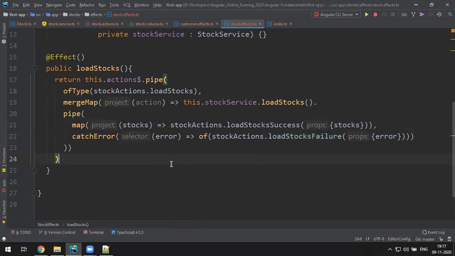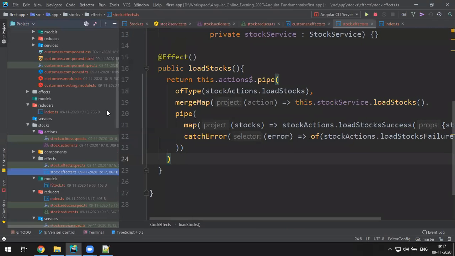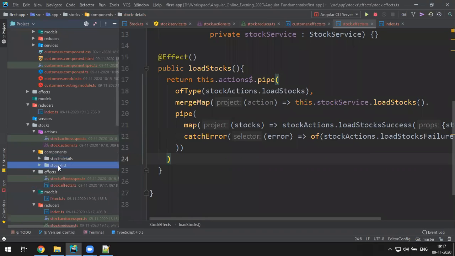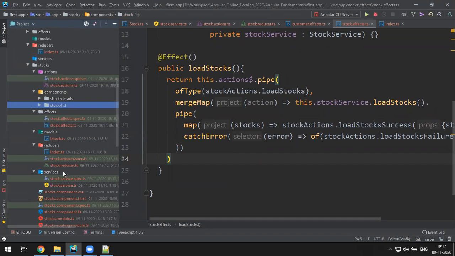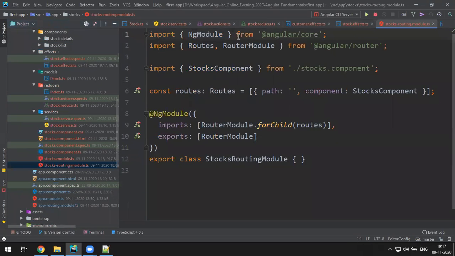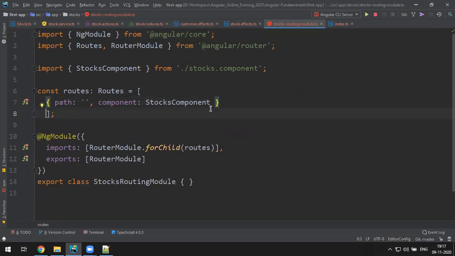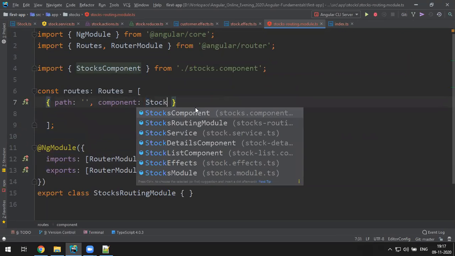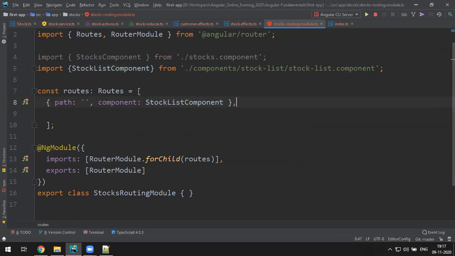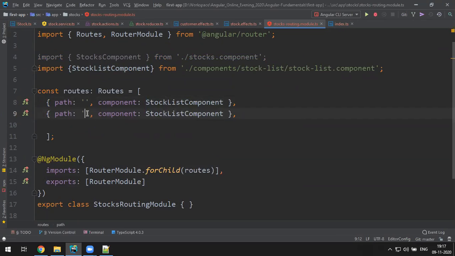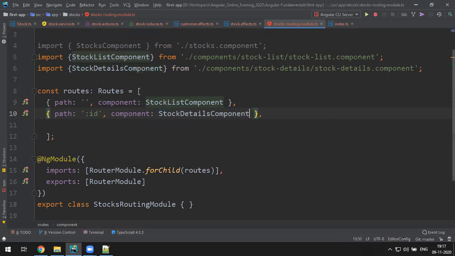So let's go to the actual component and get it. But the component we have not configured, no? In the stock, there are two components, list and details, but these are not configured in my router. So nothing configured here. Yeah, let's take it like this. For the empty path, I'm going to configure the stock list component just like customer, okay? And colon ID, I have to configure the stock detail component. Okay, fine. So this way.